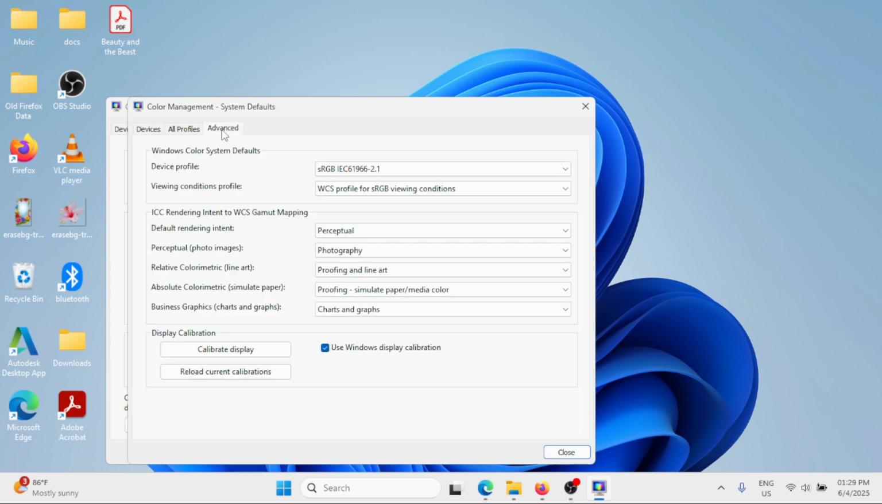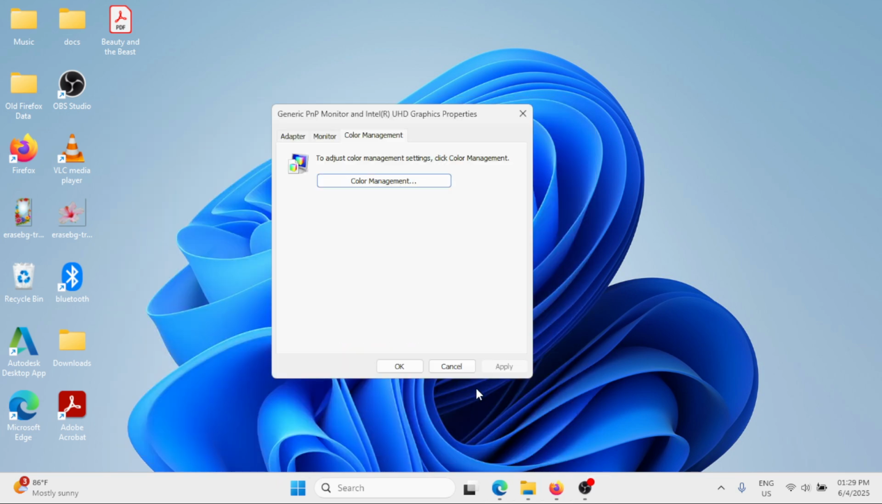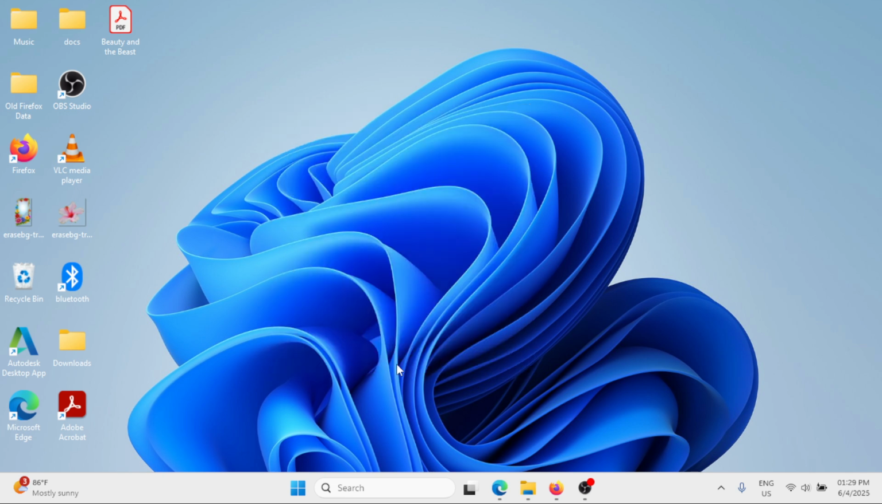Click on the advanced tab again and make sure to check mark this option, use Windows display calibration. Again, make sure to check this option, use Windows display calibration, and then click on close and then close, apply, and then okay, and that's it.